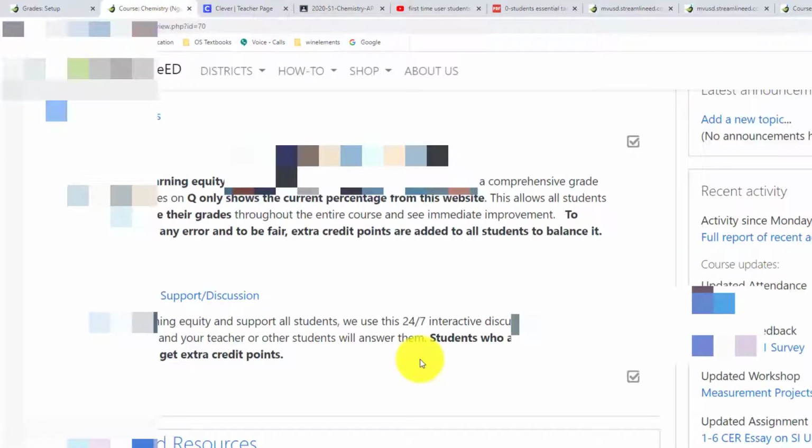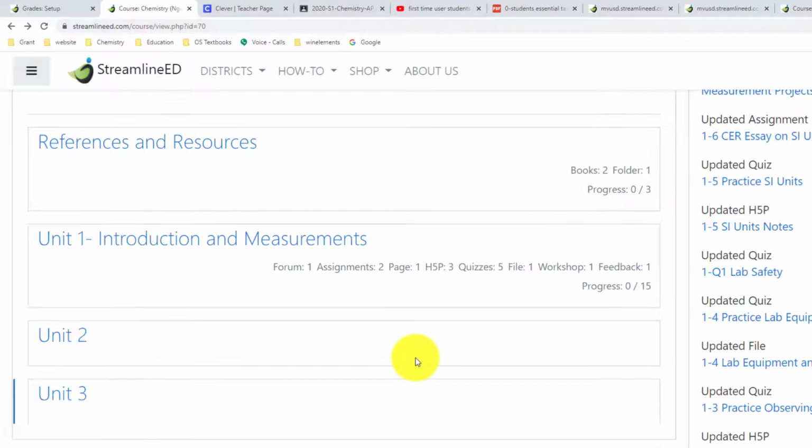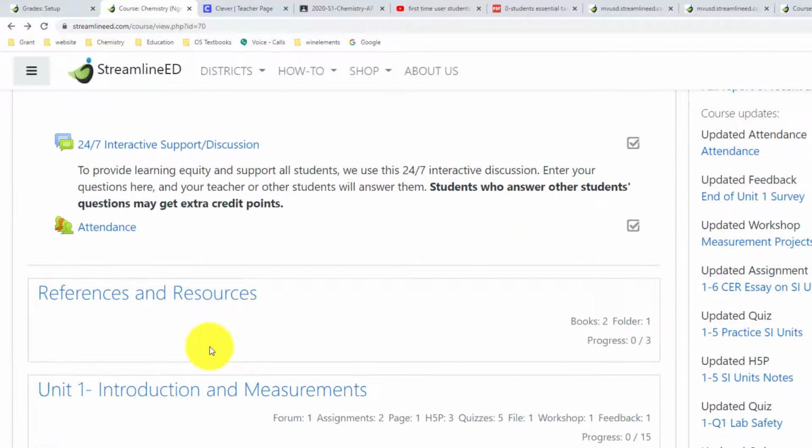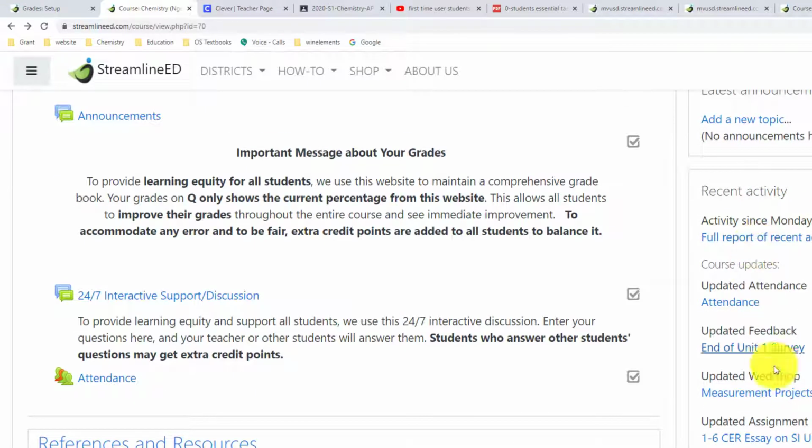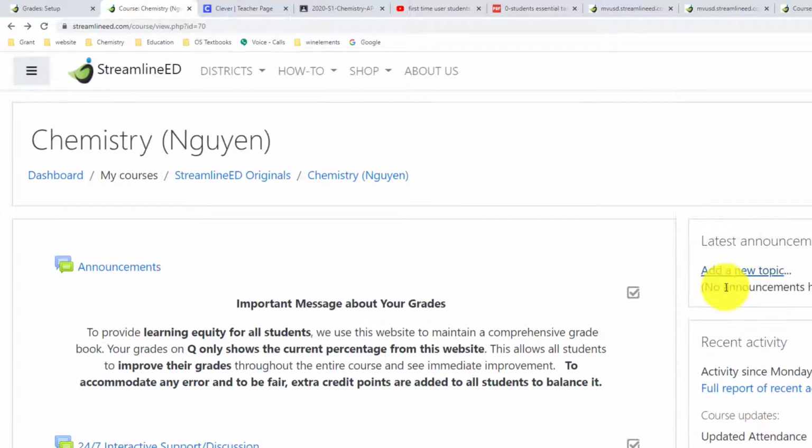Once they log in, they are going to see this, and this is my teacher view. First, we have the announcements. I'm going to guide my students to where announcements are posted. Every time I post a major announcement, it will go right here. So it's very convenient for a student, isn't it? Of course, they can see the recent activity, but the key is the announcements right here.